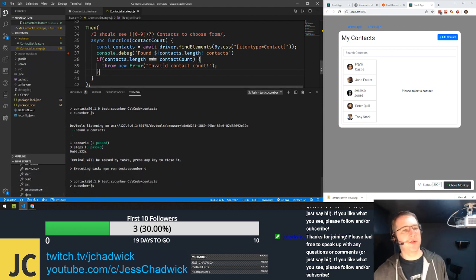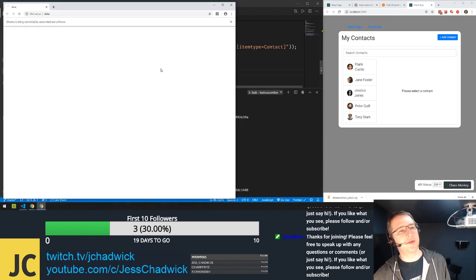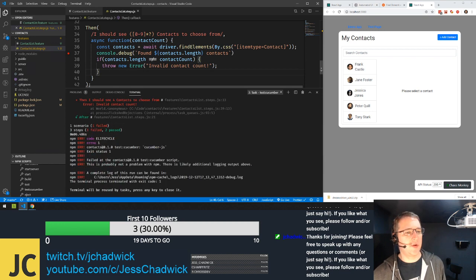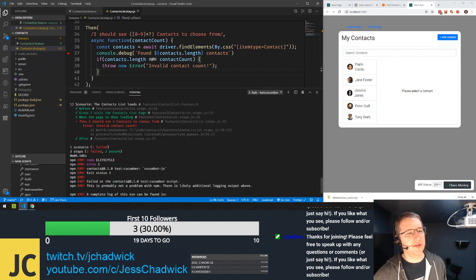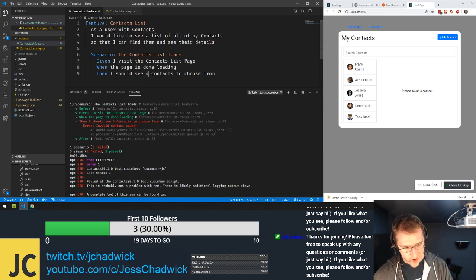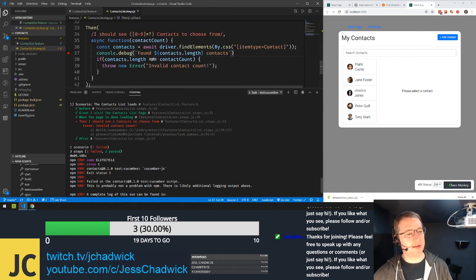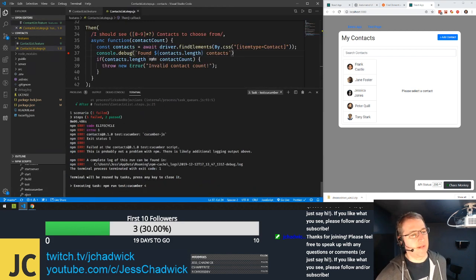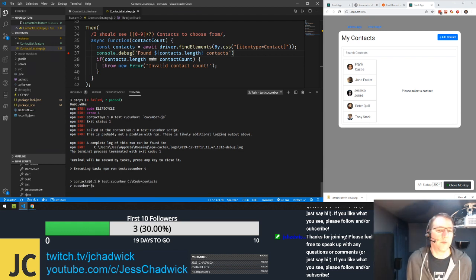Usually I actually don't use the Cucumber assert. I usually use something else, so we can come back to that at a later time and put that back in. All right. Cool. So I should see 4 contacts to choose from. That should fail. Now if I go back to 5, this is the test that should pass. But it's not going to.